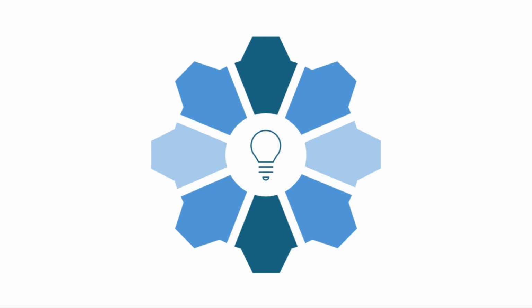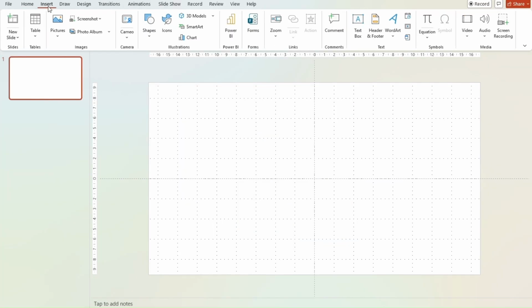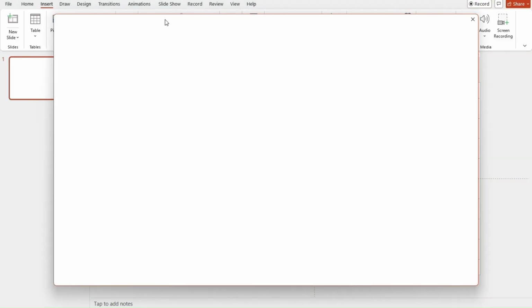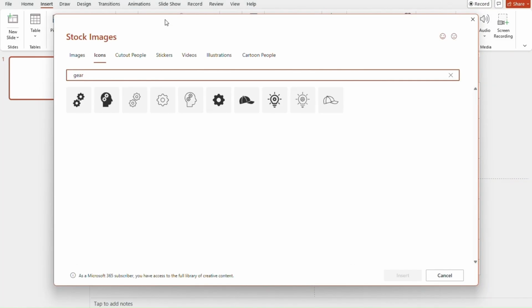Follow this tutorial to learn how to make this versatile 8-segment graphic. Start off by going to the Insert tab. Then click on Icon. Type the word Gear into the search bar and select the filled-in icon.